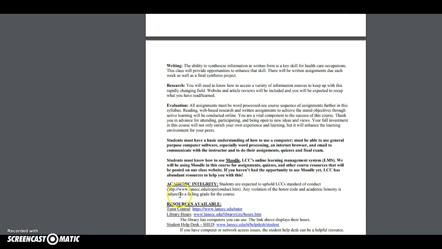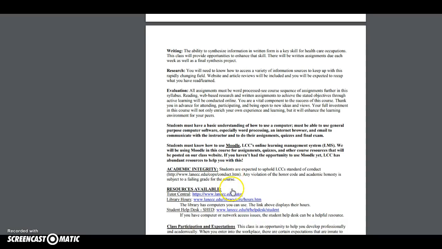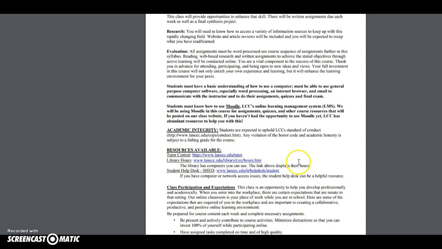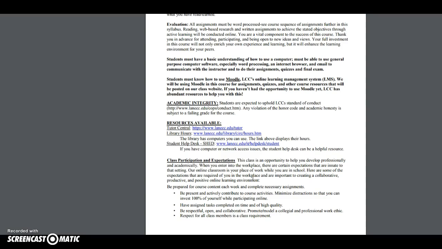Academic integrity. Here's the code of conduct for Lane. If you haven't familiarized yourself with that, that's probably a good thing to check out. And then some resources. Tutor Central, if you need help. Library has obviously plenty of resources, and there are hours. Student Help Desk, if you have any issues with your device, and things of that nature.